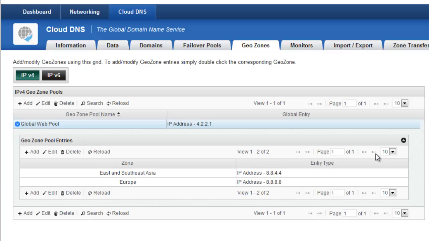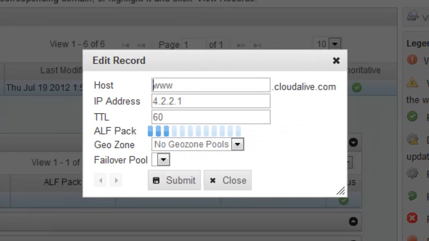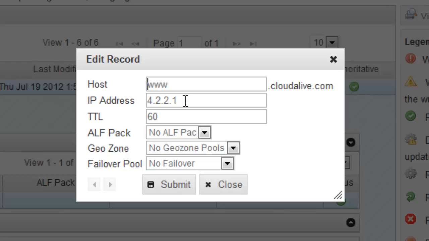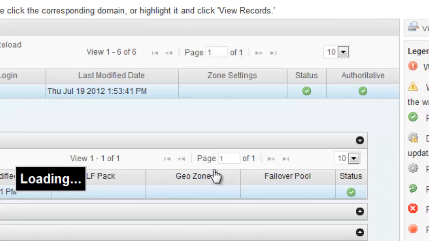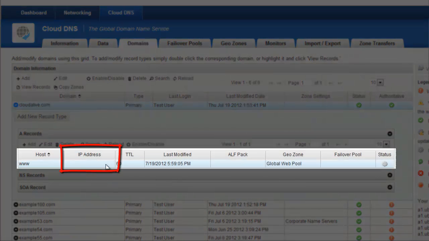Now you can create as many zones as you want. They really don't do anything until you apply them to an A record. So now I'm going to go back to the Domains tab. I'm going to edit that A record. And instead of the IP that I've specified in here, I'm going to choose the GeoZone pool that I just created called Global Web Pool. You'll see that it grays out the other sections since they're no longer applicable. I'm going to click Submit. And now you'll notice in the table here that the IP address doesn't show anymore, but it does show Global Web Pool. Okay, and it's updating. It'll be updated in just a second.